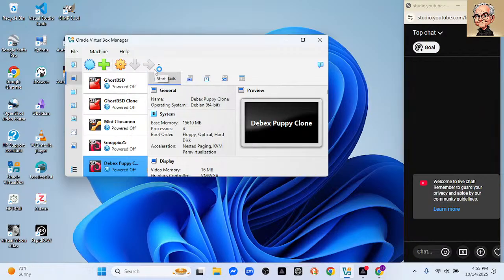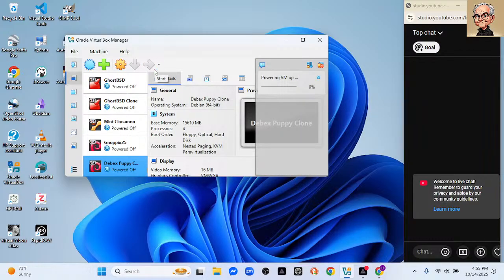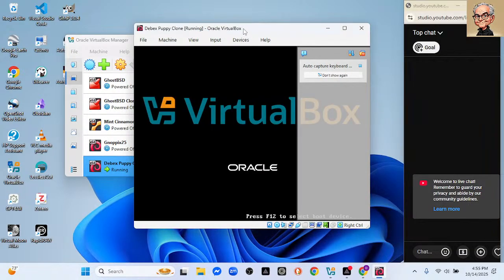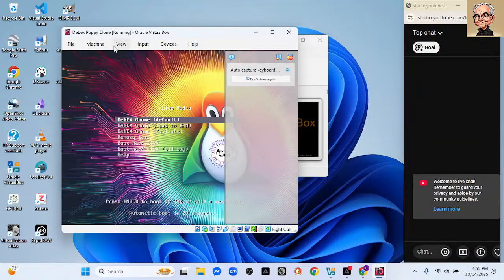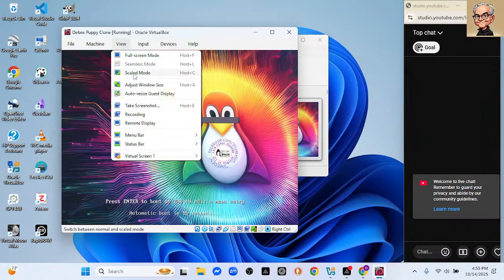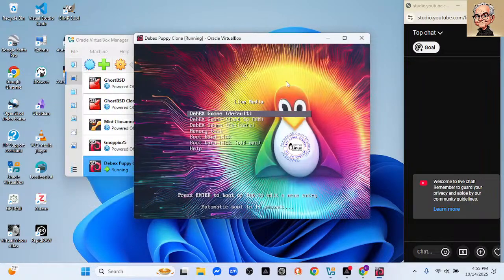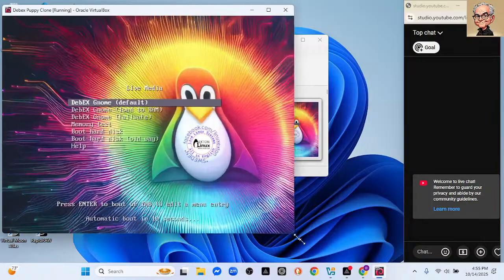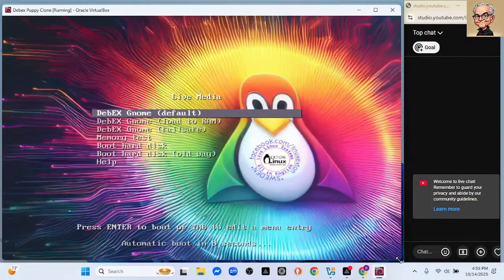I gave it 25 gigabytes of space, 16 gigabytes of memory, and 4 processors as usual. Now, Puppy Linux is a very small installation. It's designed to be a minimal installation. I actually had it running for a while. Well, look at this, scale mode. I will mention this also uses what is called the Calamares installation utility.